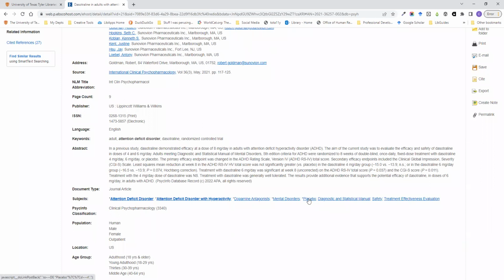So right there, because there's a placebo, I'm thinking, oh, this probably has something to do with a pharmaceutical intervention. There's also the diagnostic and statistical manual, safety, treatment effectiveness, and evaluation. So those are all of the subjects that you can find.